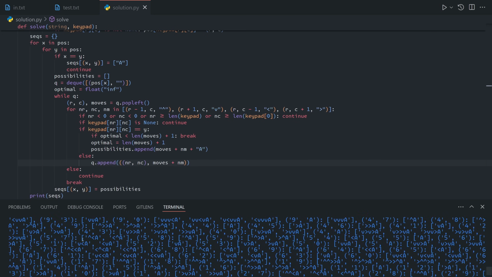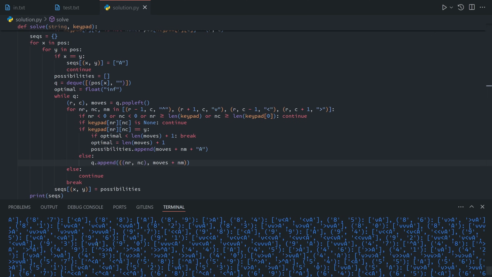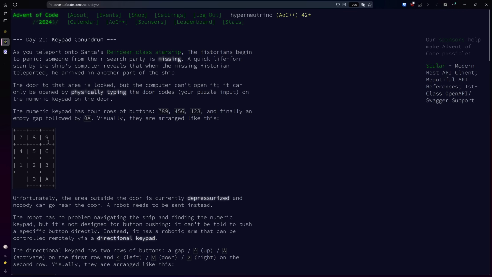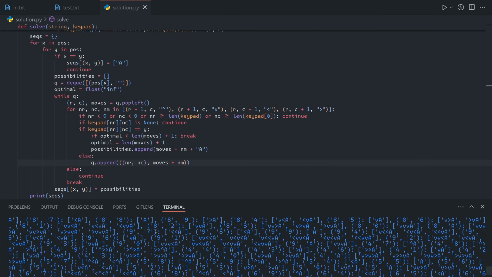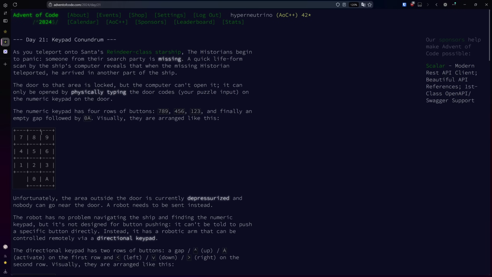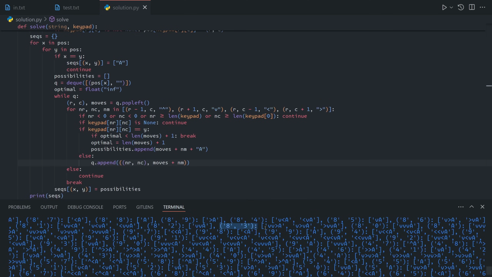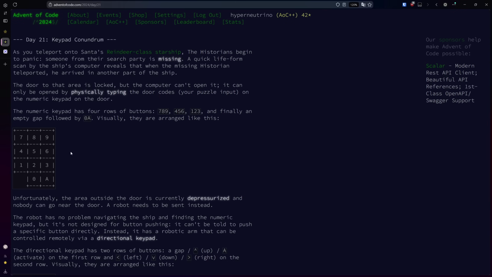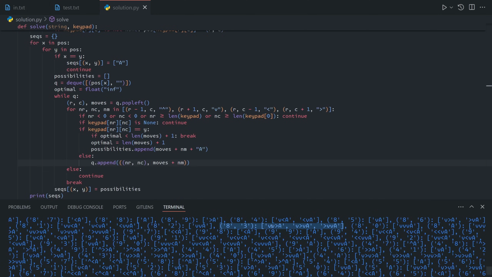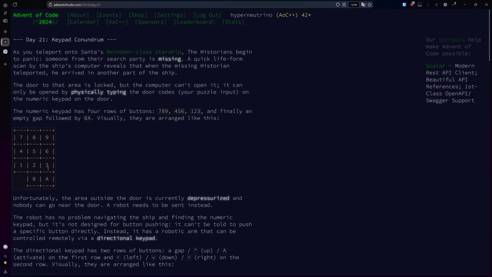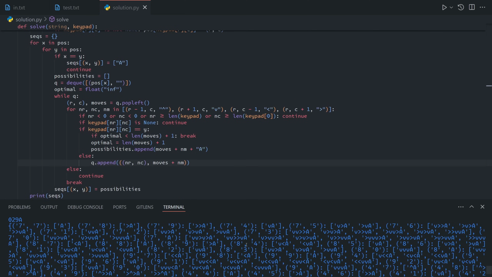This basically tells us all of our sequences. So this might look a bit daunting, but let's look at some examples. For example, to get from 9 to 6, we have one option, go down and press A. To get from 8 to 2, we have one option, go down twice and press A. To get from 8 to 3, that's where we get 3 options. We can go down, down, right, A. We can go down, right, down, A. Or we can go right, down, down, A. So this now gives us all of our options for each pair.